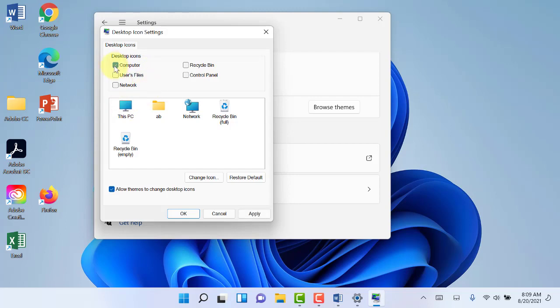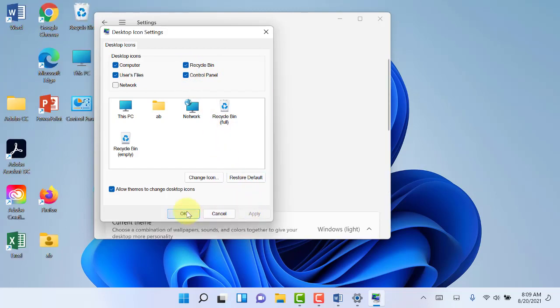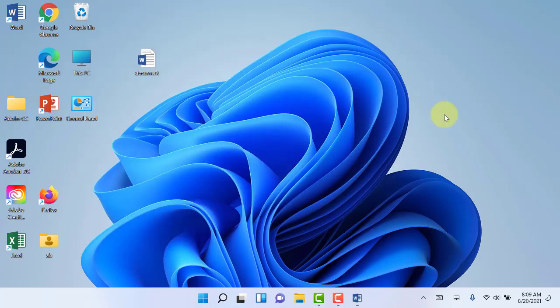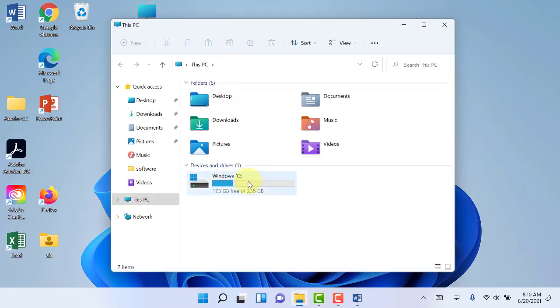So I'll click computer, user files, recycle bin, control panel, click apply, click OK, and it's here. Now when I open this PC, I can see my drives here. If I have a USB, it will show up here. This is my main Windows C drive.